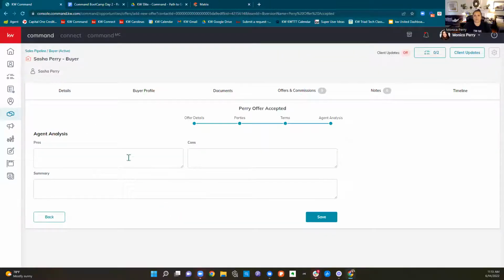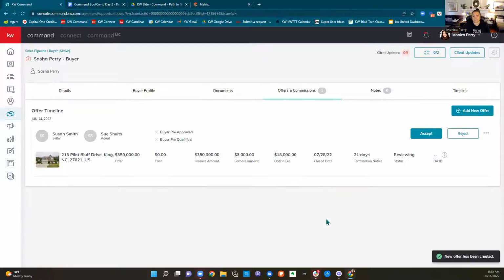Agent analysis. This is where multiple offers on your listing really shines, because you can say pros: cash; cons: less than asking; pros: quick close, or maybe that's a con because they needed to stay there longer. So you can lay out the different things on a multiple offer situation. But again, this is for a buyer, so I don't need to do that. I don't need to add anything here because there's no red asterisks, right? So I can just hit save.